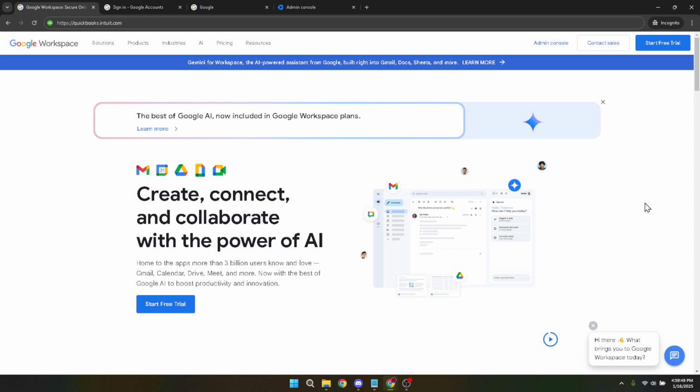First, let's start by accessing Google Workspace. Open your preferred web browser and in the search bar type in Google Workspace or workspace.google.com. This is your first step towards accessing the necessary settings to change your account name.